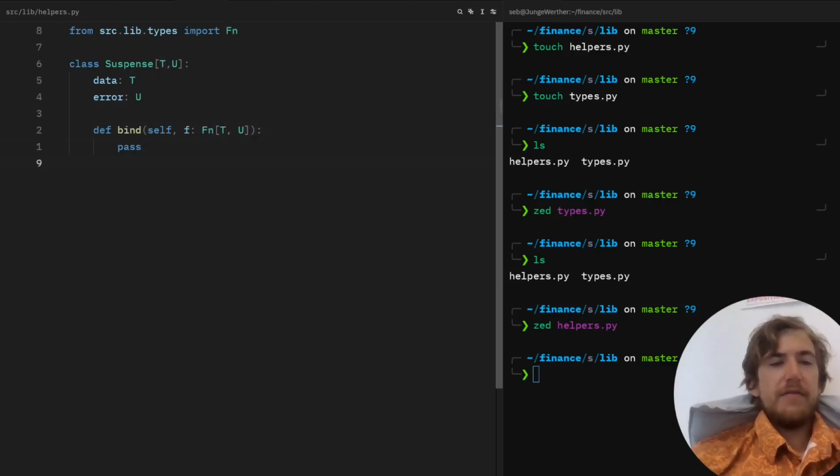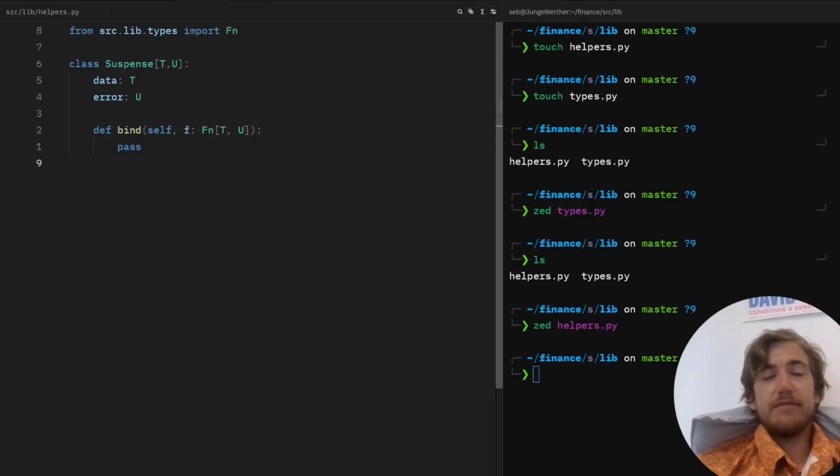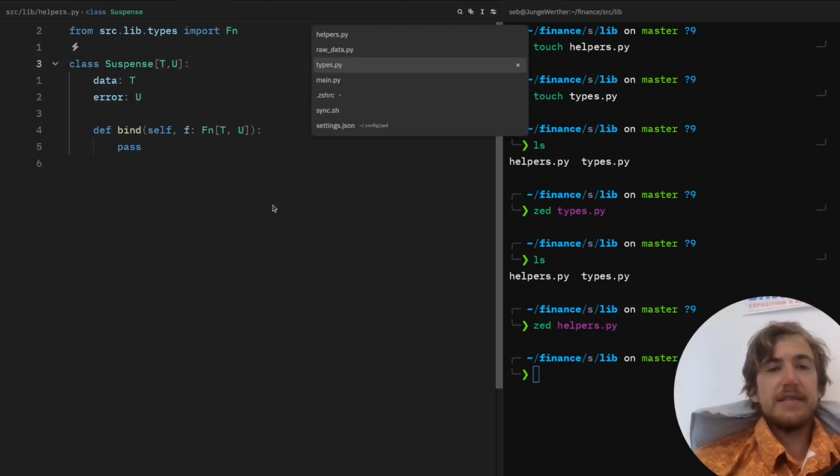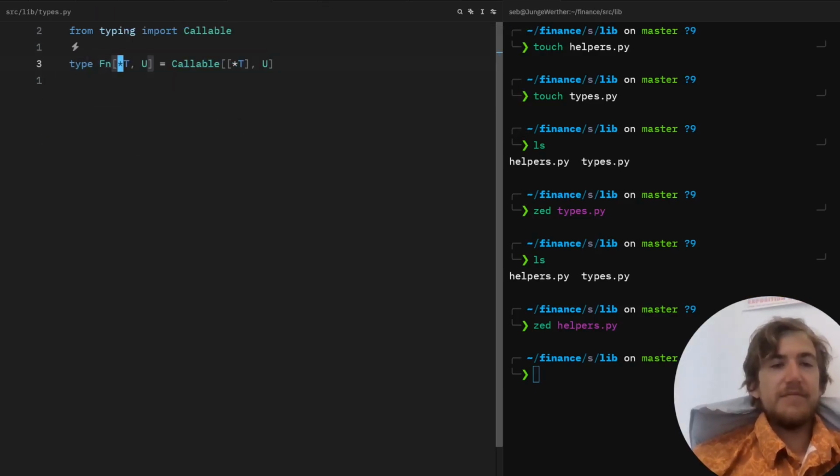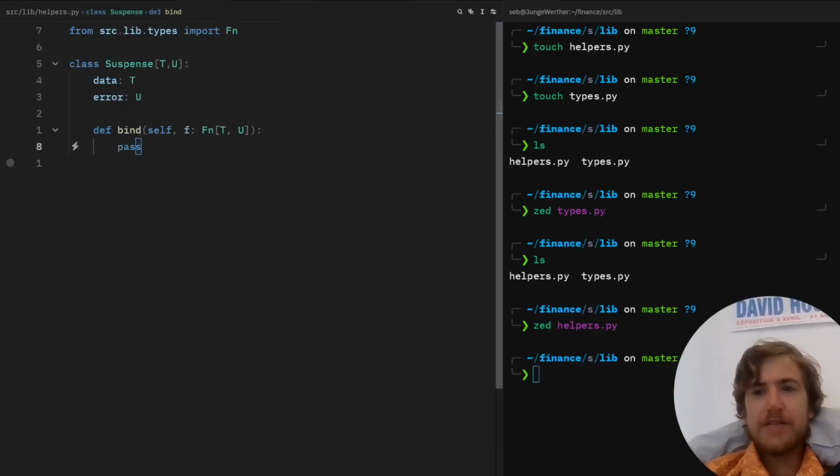So for me this is like a true life hack. It's really something that makes type hinting so much more pleasant. It's just this very simple type alias that we defined here, just basically getting rid of the nesting in Callable. And so yeah, that's it. Just a little helper that I hope is useful for you.